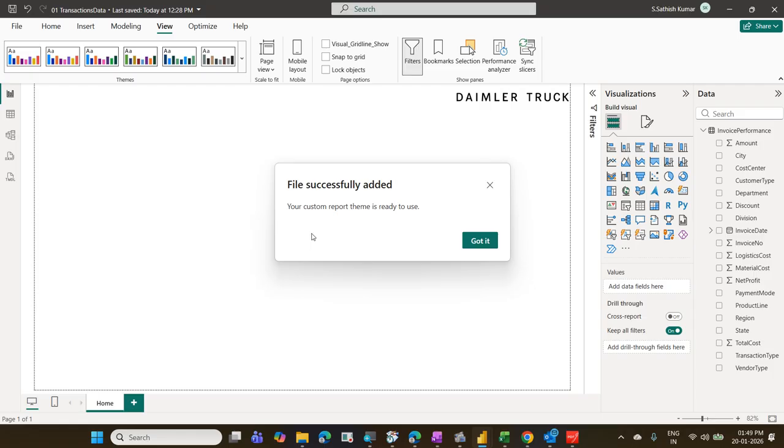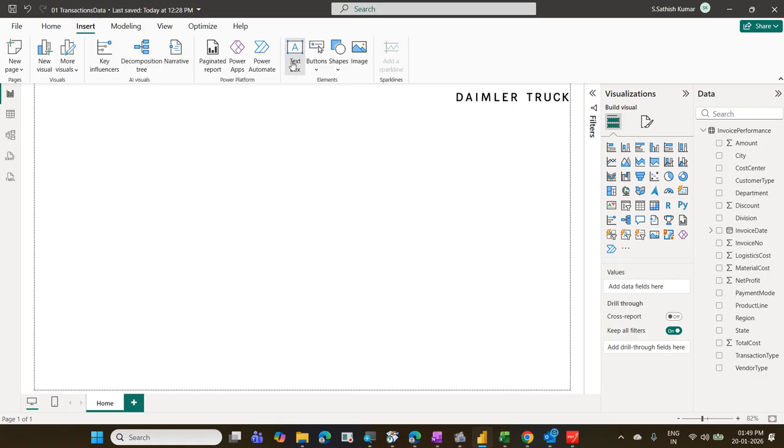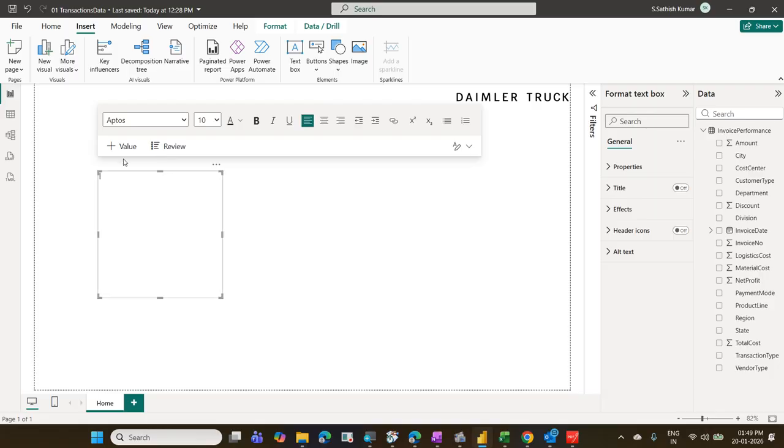Let me try that. Go to insert. Go to the text box. Yes, I'm getting this Aptos font. I think you should get your company font there. Correct? Let me increase the font size.